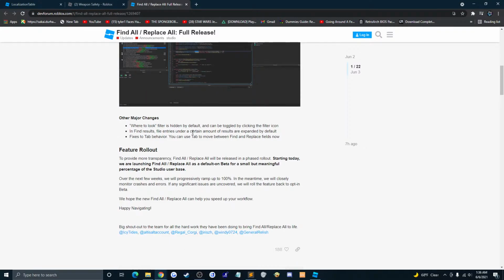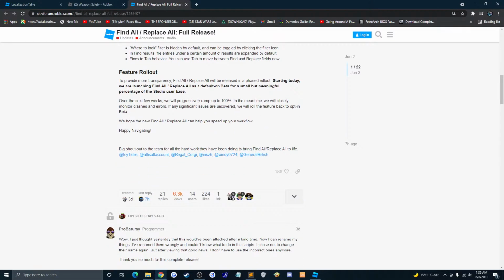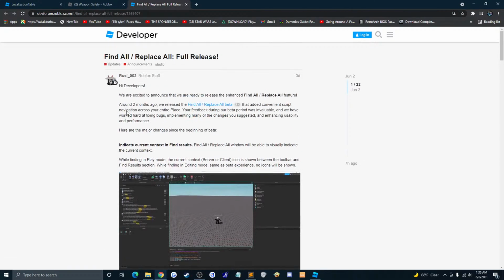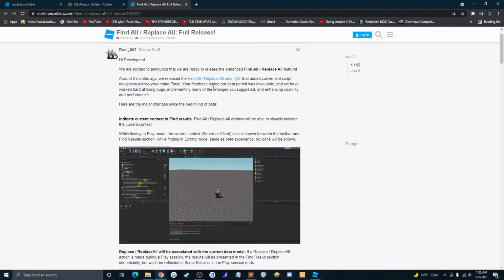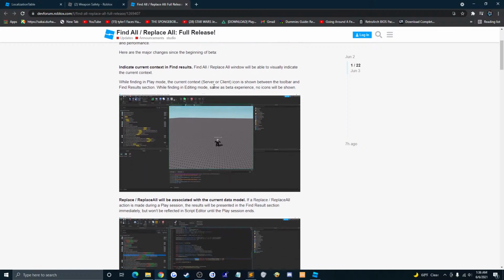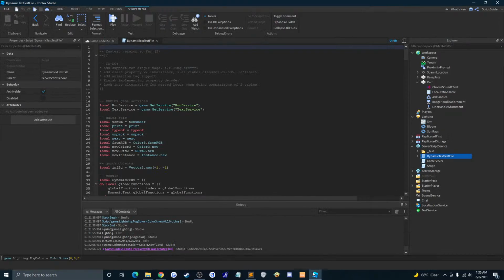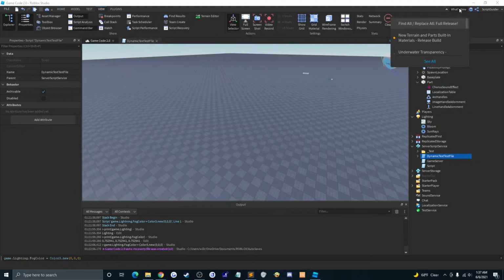Where to look filter is hidden by default. I don't even know what that is. I should really pay more attention to the developer forum. Finding play mode, the current context server client icon is shown. Huh, okay. There's just so much. Sorry, I might just go silent for a couple seconds because I'm trying to process all this.